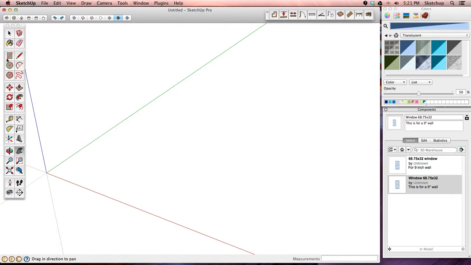First of all, we need to draw a rectangle. A lot of people will want to use the rectangle tool, but since we're using dimensions, it's actually easier to draw using the pencil. So go ahead and click, move your cursor along the green axis. We're going to type in 68.75, and that'll create a line that's 68 3/4 inches long.